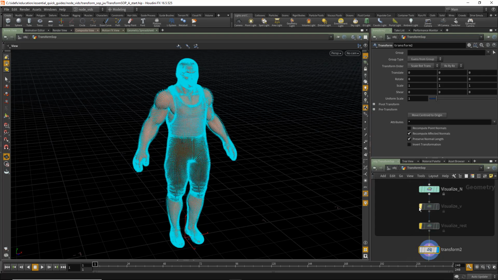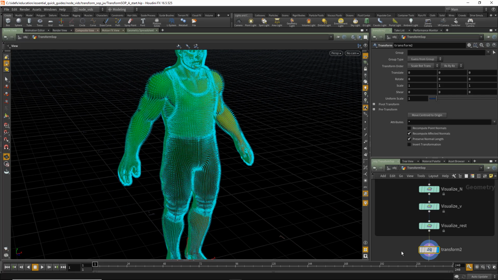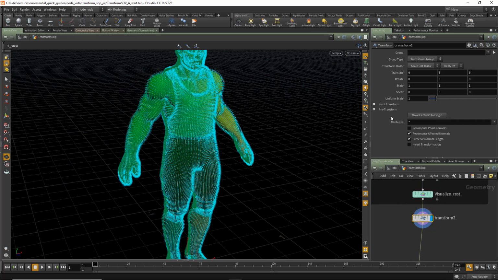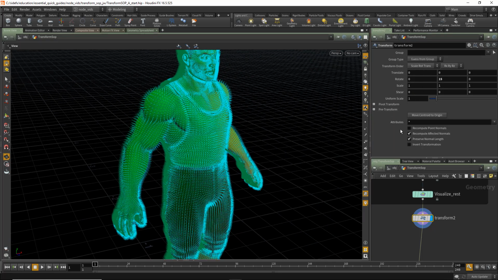So if I take a look at all the various different types using visualizers, we can see here that we have the velocities, the surface normals, and the color geometry on there as well. When we apply the transform, in this case we're going to do a rotate and also do a transform and a scale, we can see that the normals are all updated correctly. This is handled by this part here where it says attributes set to star.